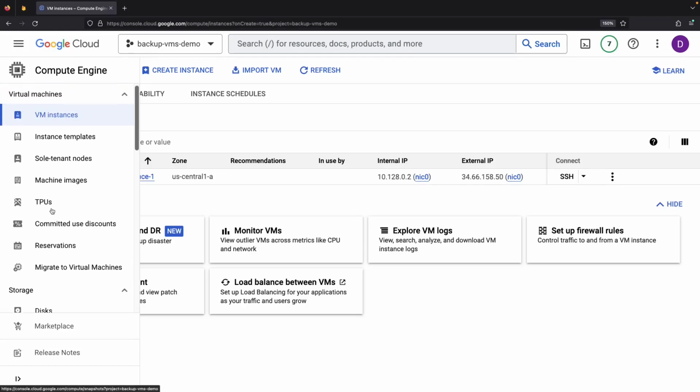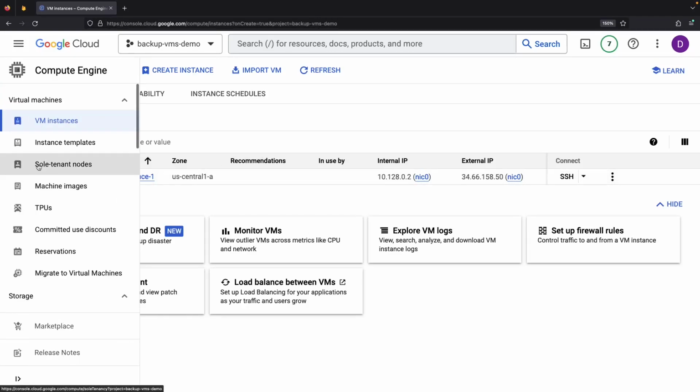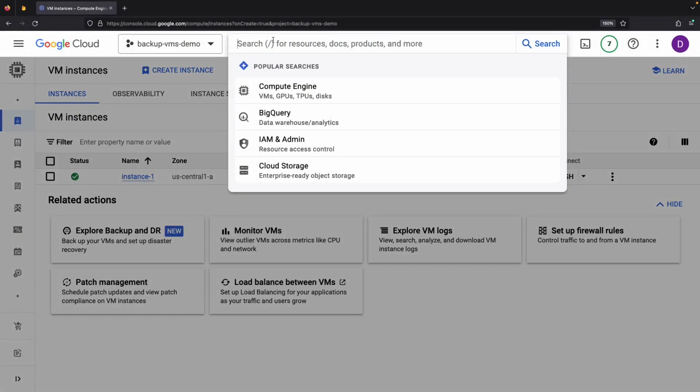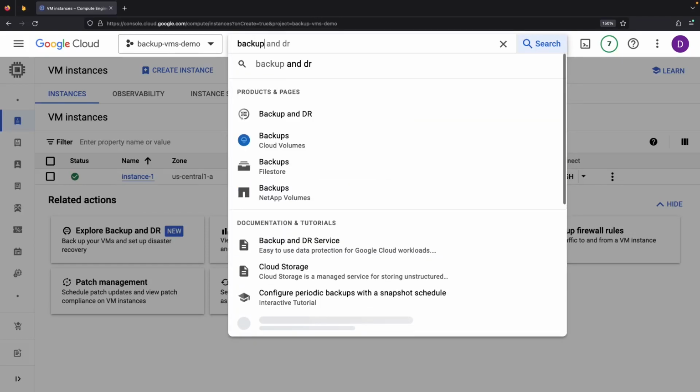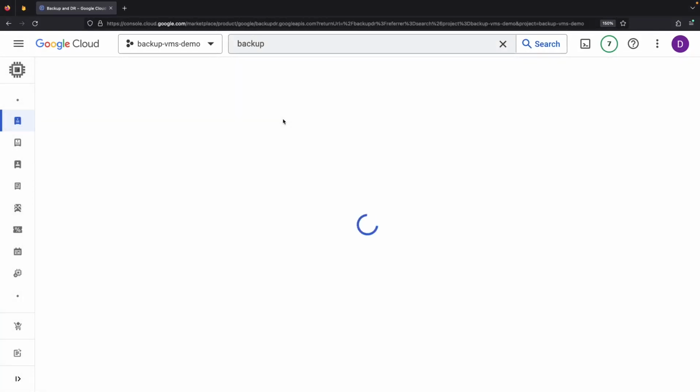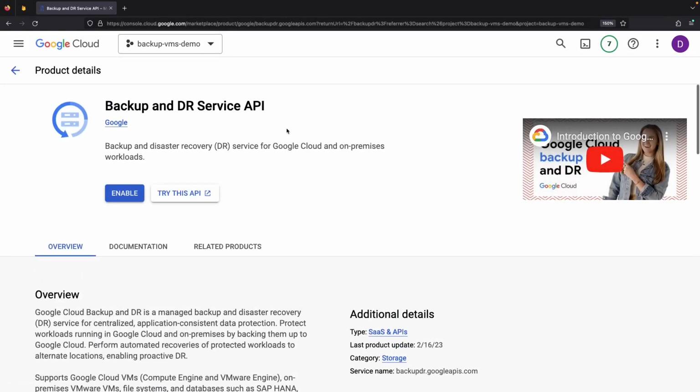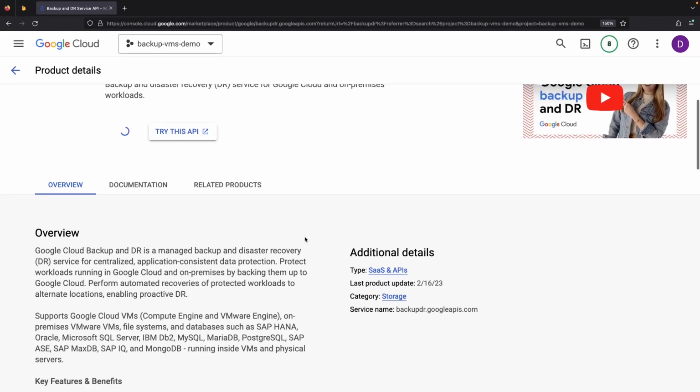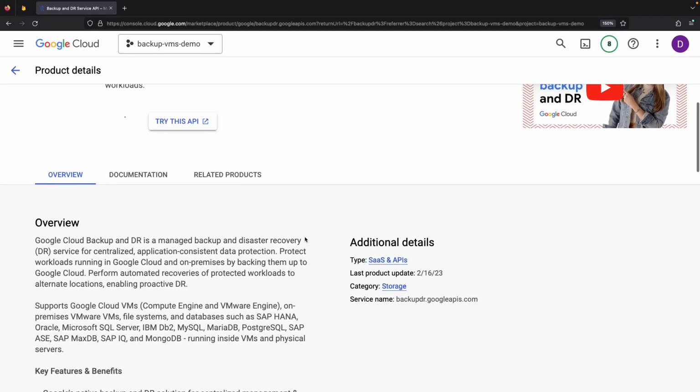Off we go to the backup service via a search in the Google Cloud Console. Contrary to what you might guess, the backup and DR service isn't nested under the Compute Engine menu. It's an independent entity. Once enabled, this service can be used for both Google Cloud and on-premises workloads. For our adventure today, we are focusing solely on Google Cloud.